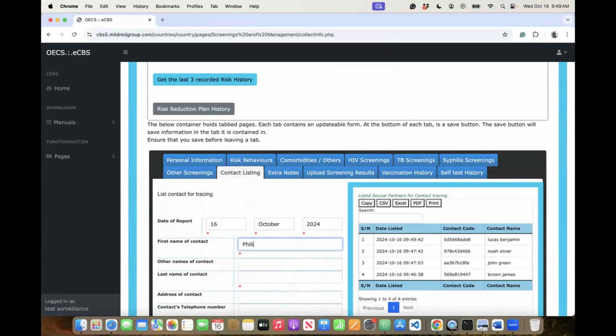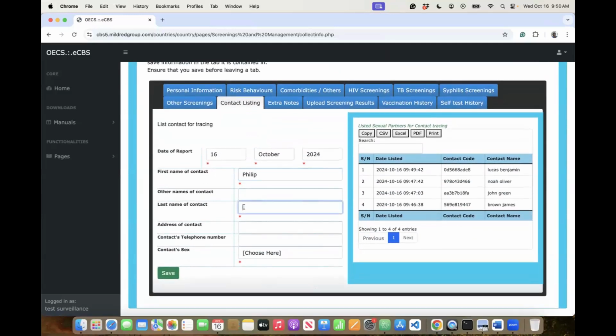Mildred, question. Yes. The system generates the code? Yes. Oh, okay. All right. The system will generate the code, and then we're going to look at how we use this code and record the contact tracing event. Okay.